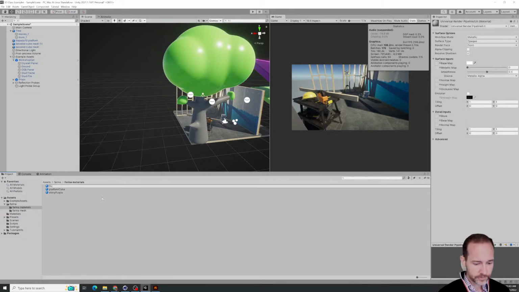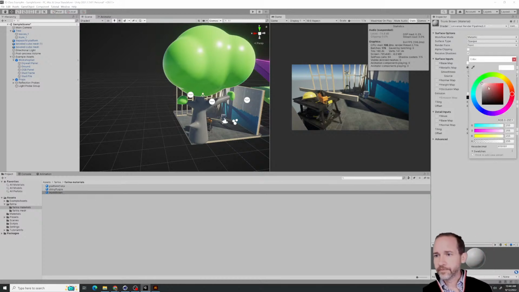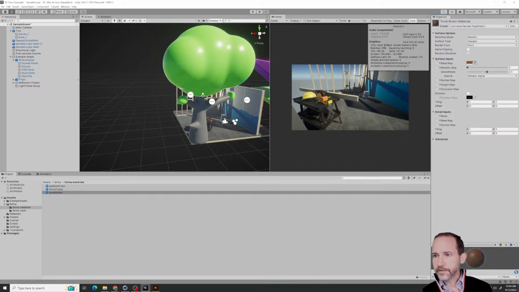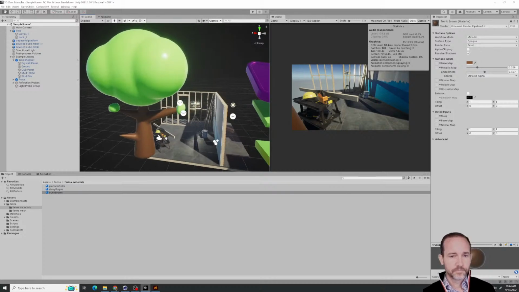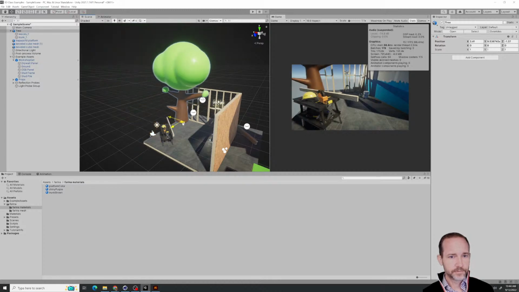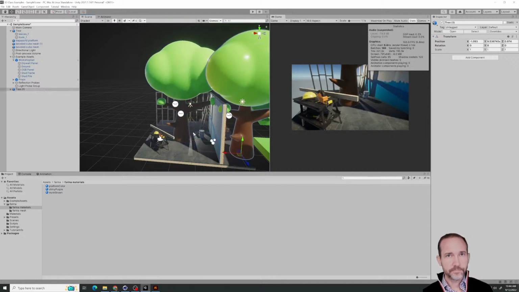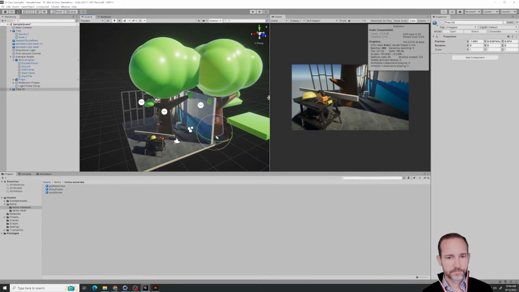We'll call this trunk brown. And let's grab a brown of some kind. There we go. And I don't want it to be shiny. Well, I'll have it be kind of like this. There we go. I think that'll go with it. And so now I'll drag this onto the trunk. And so that gives me a tree. Control D. Multiple trees.